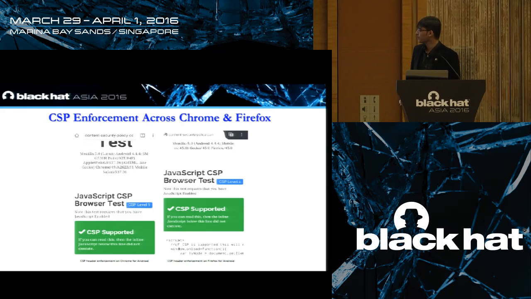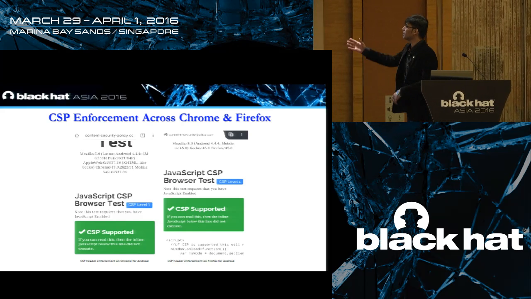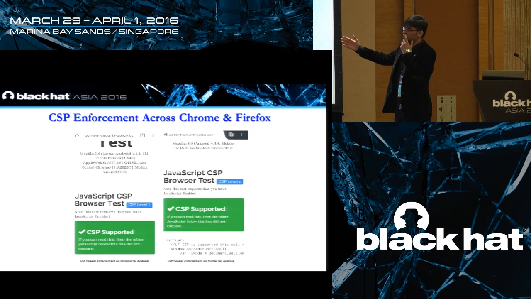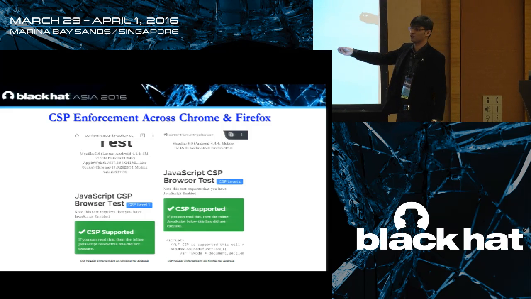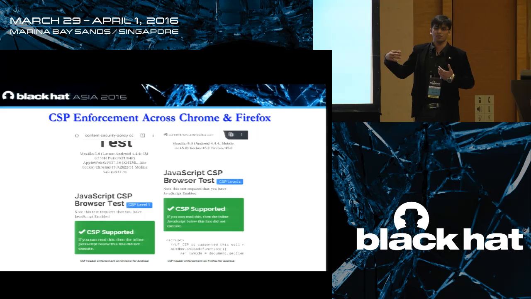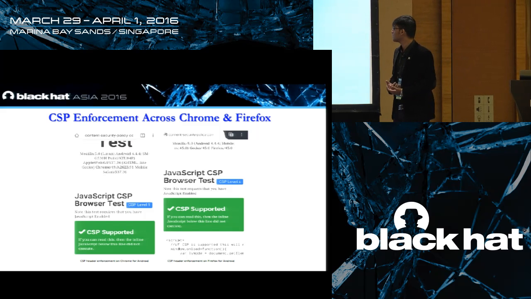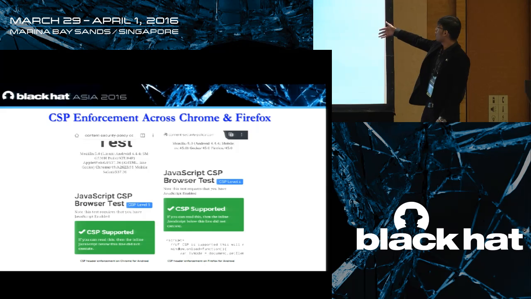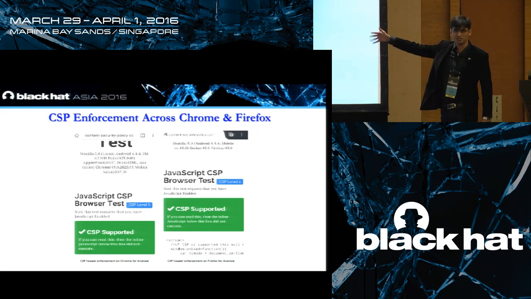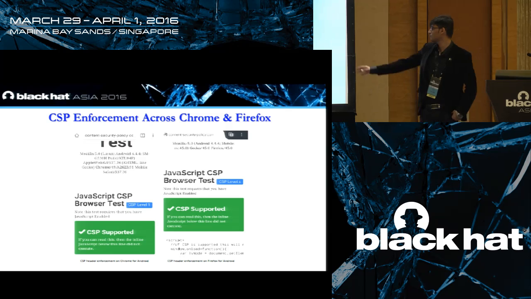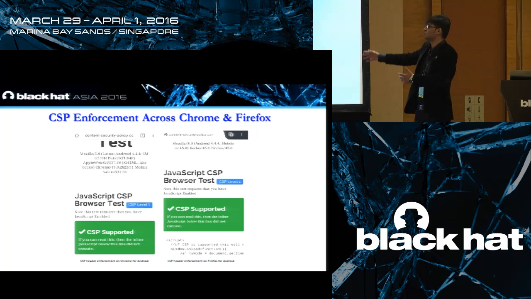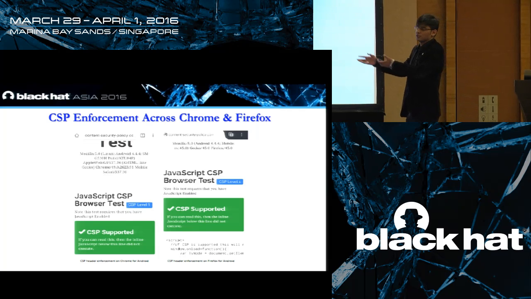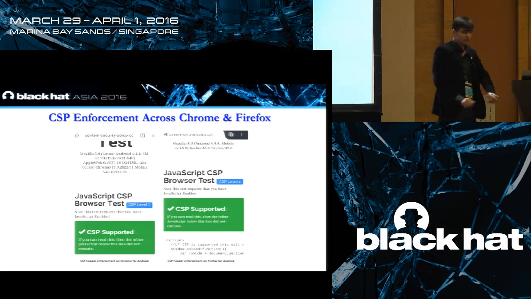This is an example, a website, content-security-policy.com, which basically uses the content-security-policy header, the current implementation, to check if a particular browser supports CSP or not. As you can see, Chrome and Firefox have passed this test. This one is Chrome, and this is Firefox. They have passed this test, which means these are the browsers that basically support CSP.